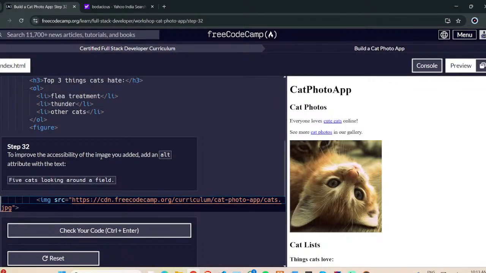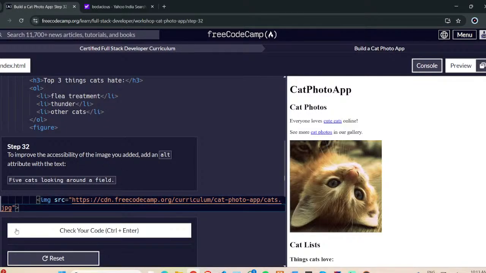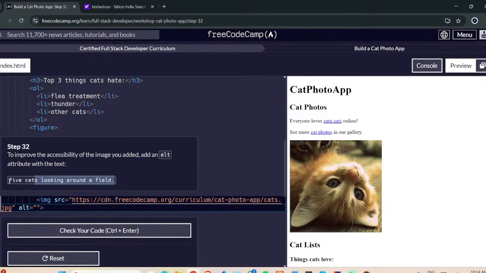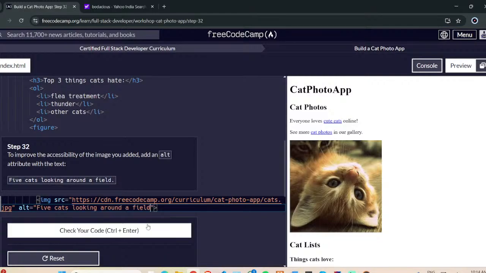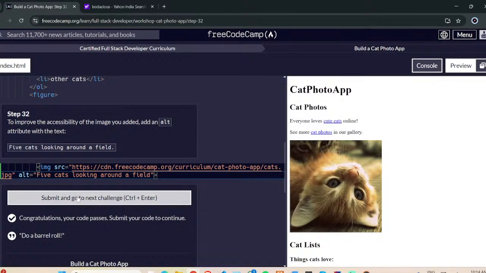To improve the accessibility of the image, you add an alt. So just add an alt, alt, and inside alt, just copy this, paste it. Code passes.